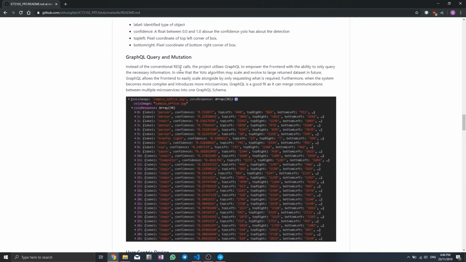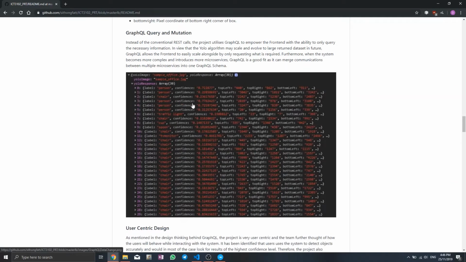We also use GraphQL query and mutation, which is able to filter out the response according to what the client would want. This is in preparation for a scalable project whereby there might be more fields being returned in the future, and GraphQL will be very easily able to filter that out.